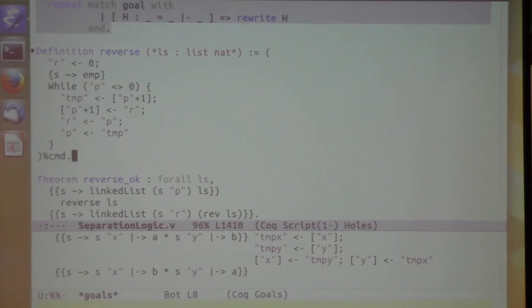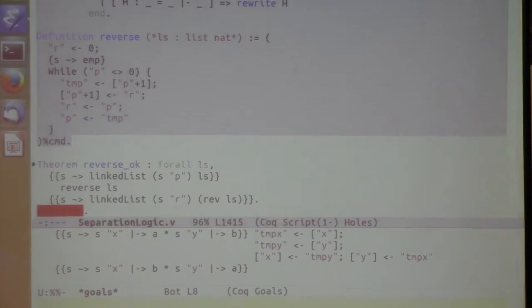All right, so we can just make sure Coq is happy with this definition. It all parses and type checks. And down here, I've written the specification we're going to prove for it. We'll assume at the beginning that the local variable p is the root pointer of a linked list representing a value ls. And then after reverse runs, we want to know that this result value in variable r is now representing a linked list that is the reverse of the original.